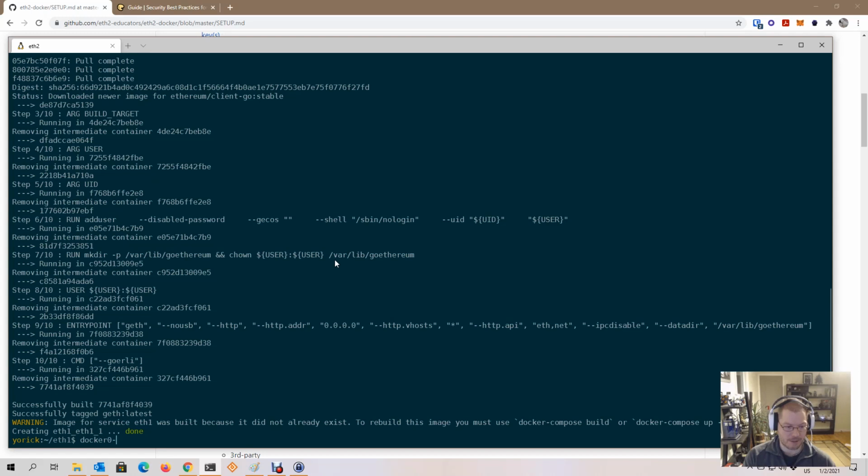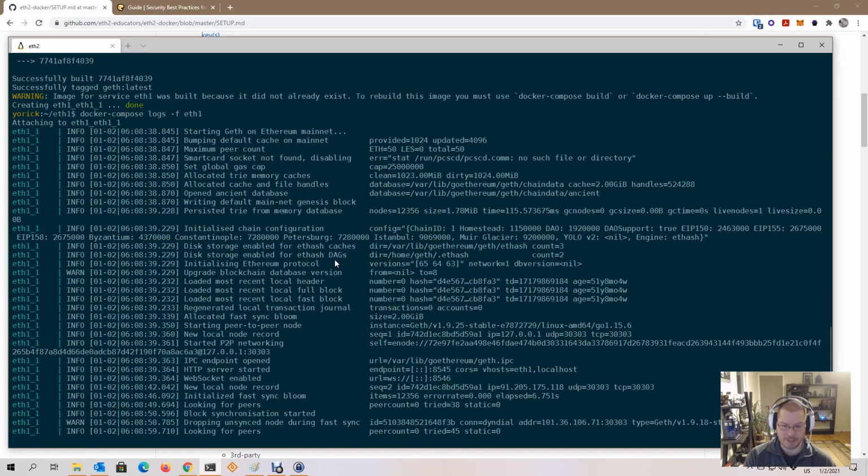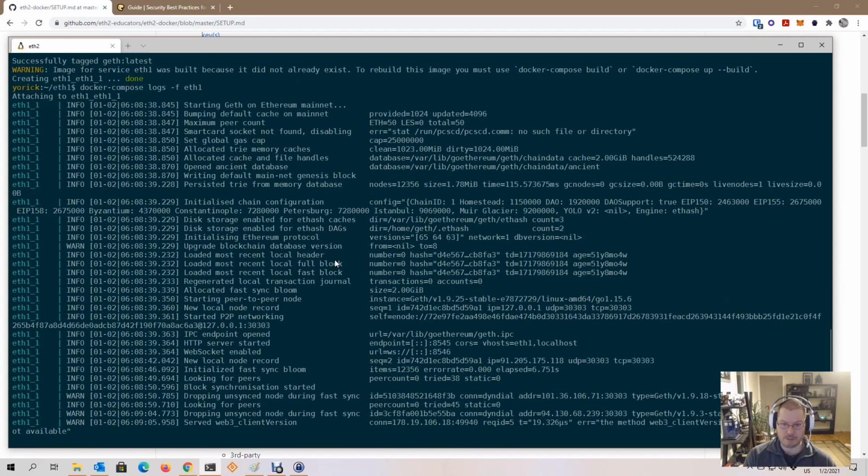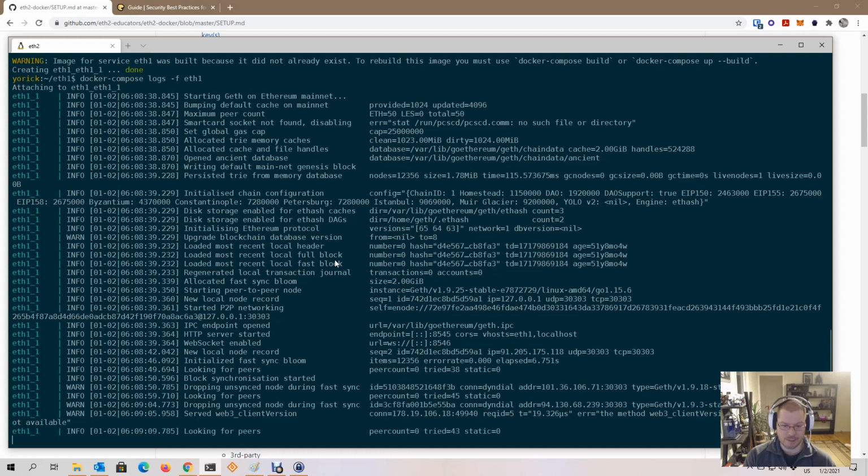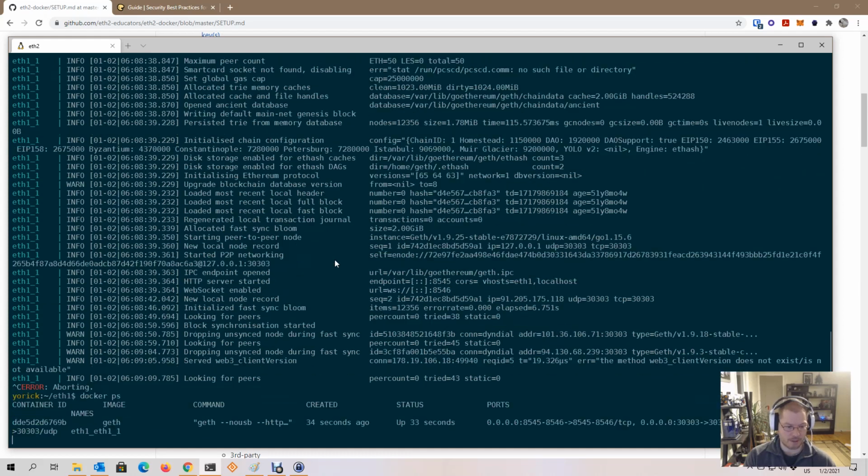And as a reminder, I made myself part of the Docker group. That's why I don't need sudo here. One or the other, which is more secure, who knows. Docker compose logs eth1. Let's just see that Geth is happy. Seems to be reasonably happy. It's running things. Okay, and let's do a quick docker ps.